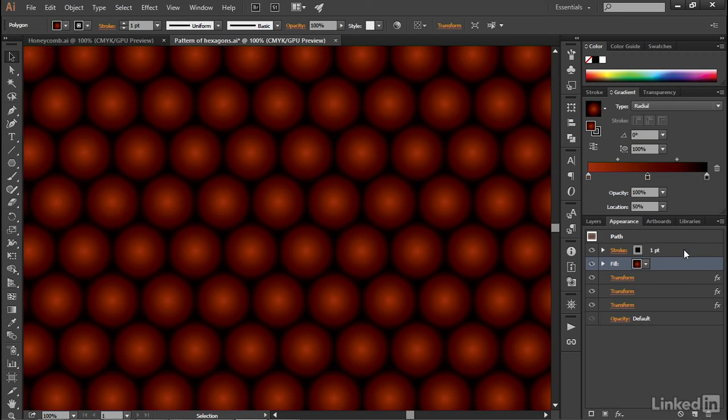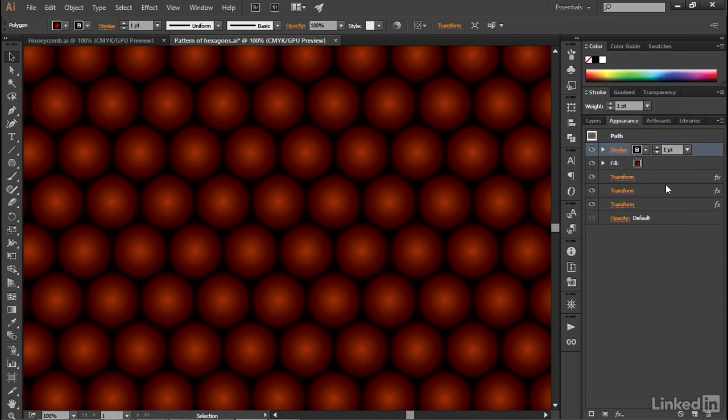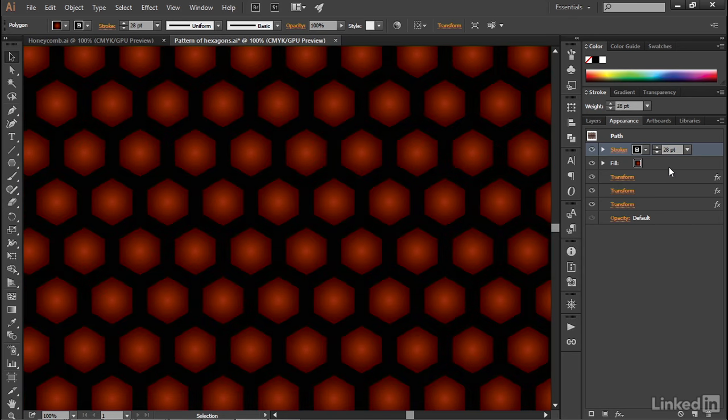All right, now we need to add a couple of strokes, so go ahead and click on the stroke item here inside the appearance panel, and we need a little bit more room to work, so go ahead and collapse that gradient panel once again, or better still, just go ahead and switch back to the stroke panel. And now I'm going to crank up this line weight value to 28 points in order to create these very thick strokes here. But this is not the color I'm looking for.